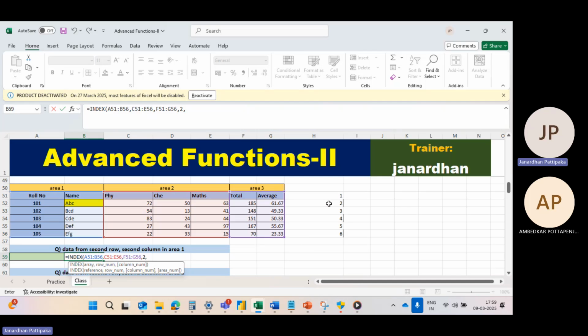So first you need to mention the row number, second row. He wants a second row, the row number you have given, it is second row. He wants second column. That means 2, comma. And it is asking area number. So you want to get the value from which area, you have divided into 3 areas, right? I want the value from area 1, right? So give the area number, mention 1 and close the bracket.